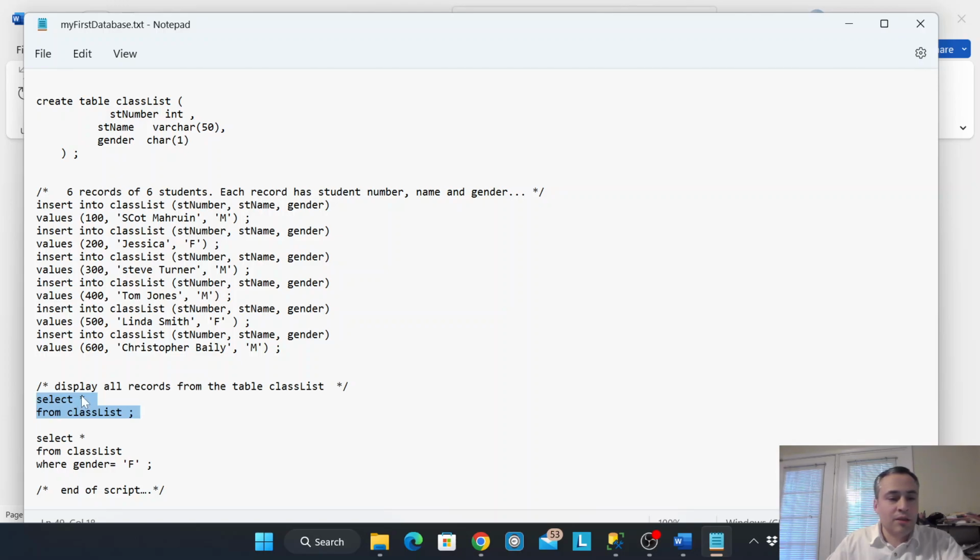This is a select star. Star means select everything from class list, and then select everything from class list where gender equals to F. And this is all the script.